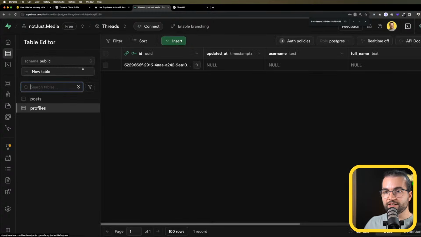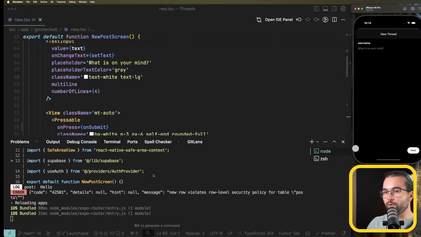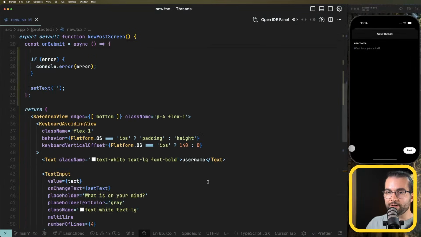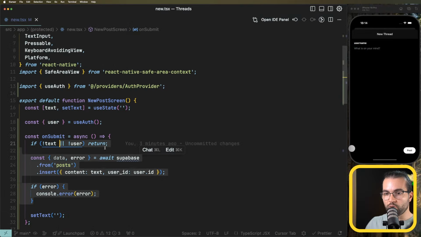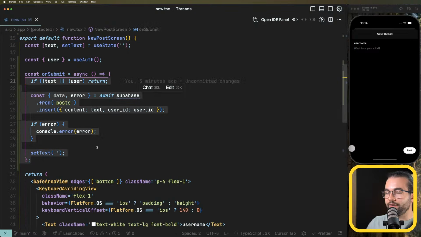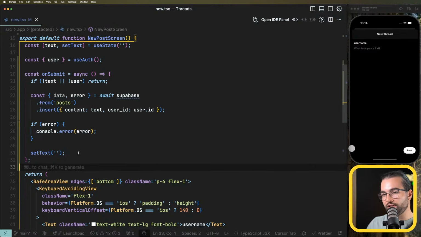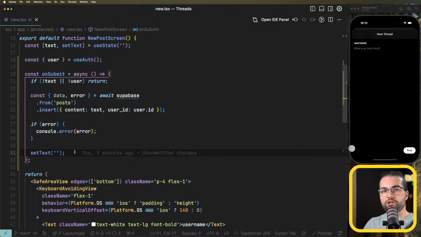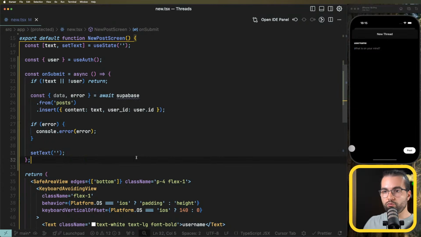Perfect. So just like that, we were able to create our first post. I'm not going to continue doing anything more, like going back and so on, because it's going to change a little bit how we do that when we introduce TanStack Query. For now, that's what we needed to know.